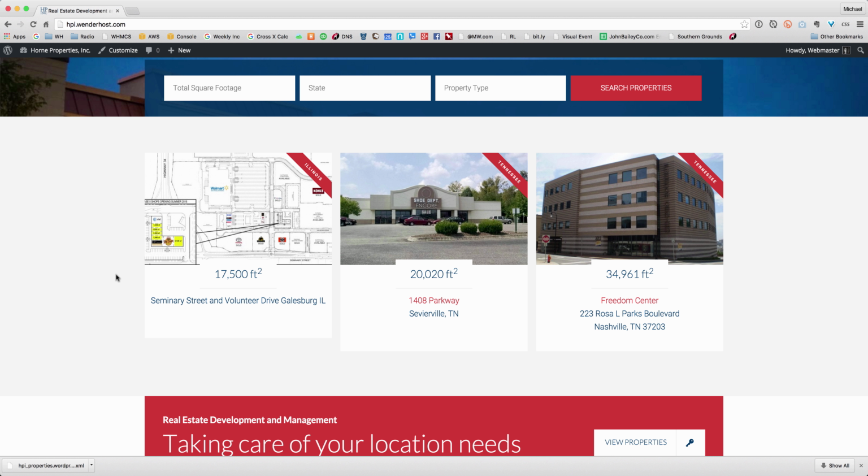In this screencast, I'm going to fix a slight problem that we have with this new property we're showing at Seminary Street and Volunteer Drive in Galesburg, Illinois. The problem exists because when you were entering this into Google Maps, it did not allow you to put a comma between the street intersection and the name of the city. Google Maps prevented this, and I'm going to show you how to get around this.